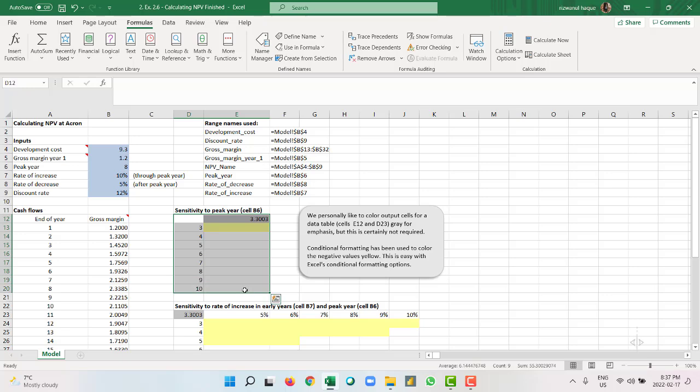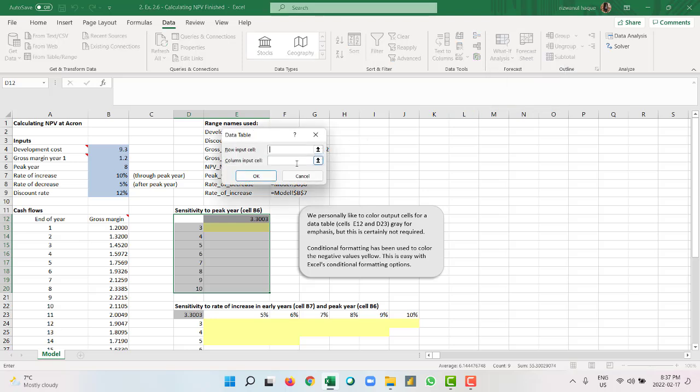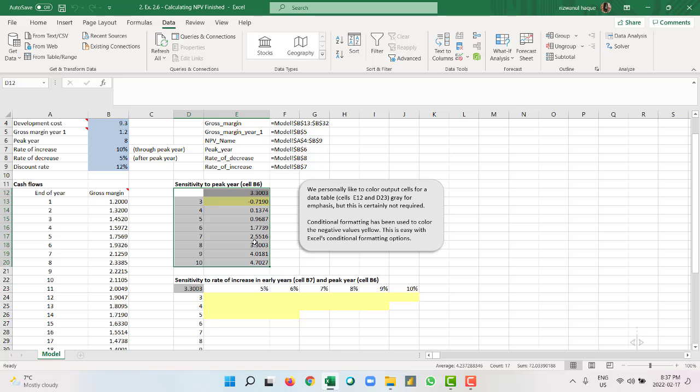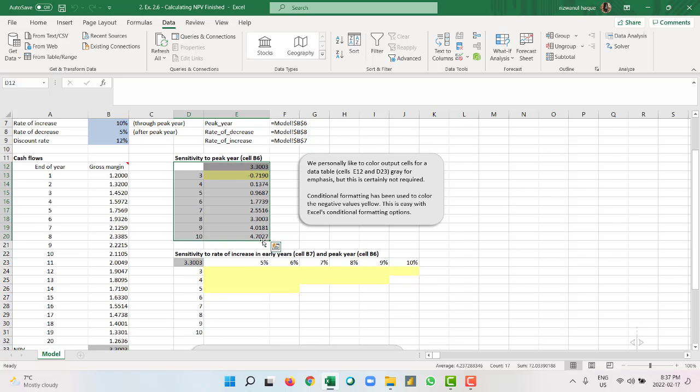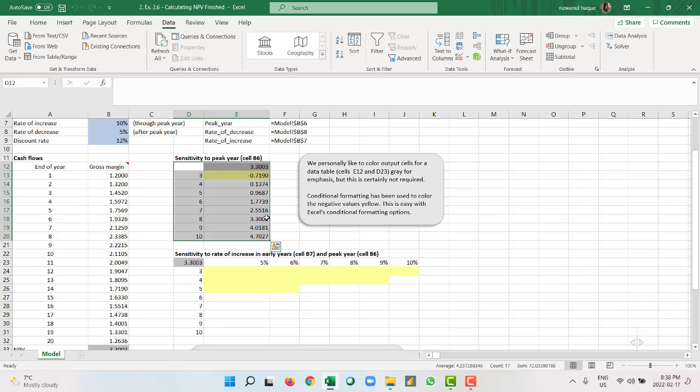So go to data, what-if analysis, data table, and this is the column input cell. In the column input cell, I will click the year 8 PKR value. So, you can say that at year 10, your net present value would be 4.7027. At year 8, your total net present value would be 3.3003. But if it is year 9 or 10, then the net present value is actually increasing.